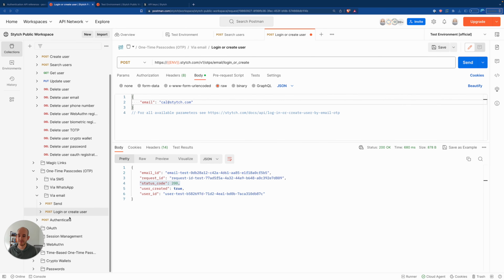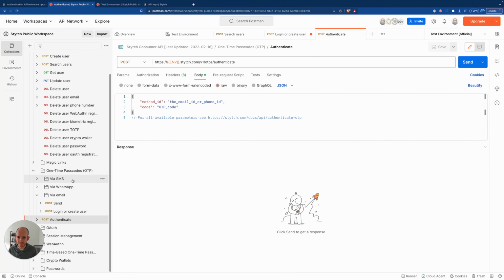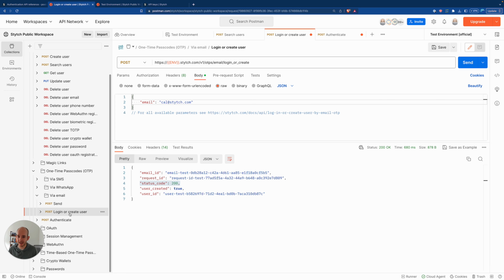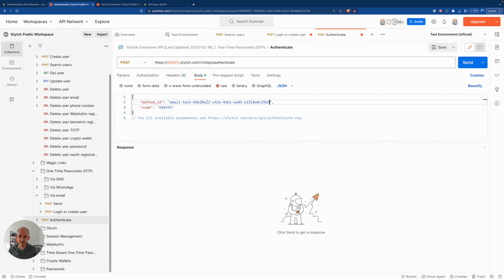And now we can finish this authentication attempt by going down to the Authenticate endpoint, which is right below. And we need two things here for this to be successful. We're in the body, and we need the code, which I just got out of my email, 246593. And then we also need the method ID, which in this case is the email ID, which we just sent this code to. We can pull this out of the response from that very first API call. I'm going to copy it here. And I am going to paste it in.